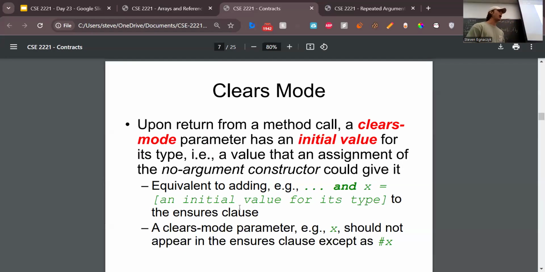The next one we have is a clears mode. So we've been talking about how primitive types, and especially reference types, always have a default value. For natural numbers, it's 0. For integers, it's 0. For strings, it's the blank string. A clears mode parameter means that the parameter will be cleared back to an initial value. It's the same as saying X will equal an initial value for its type. So if we have a method contract and integer A is of clears mode, then after the method is concluded, we can ensure that A is going to be equal to 0, or a string is going to be equal to the blank string, or a natural number is going to be equal to 0.